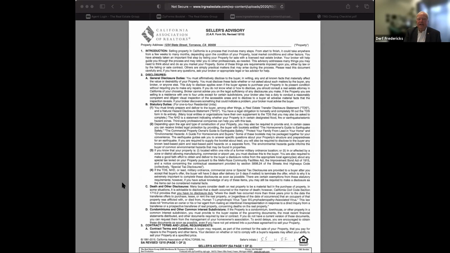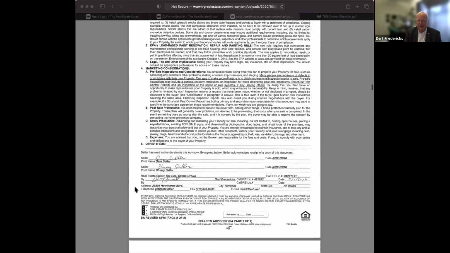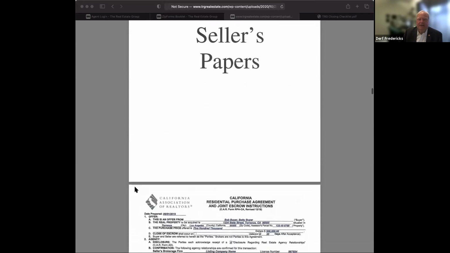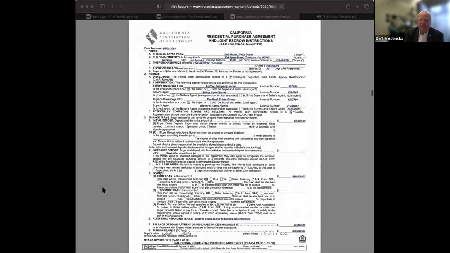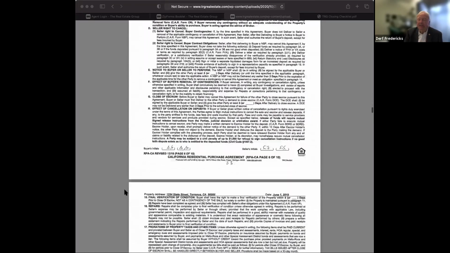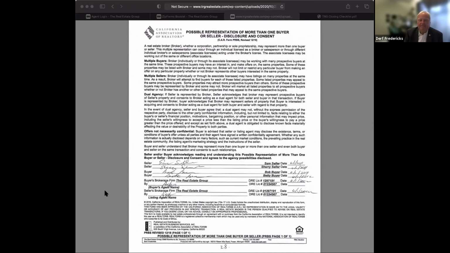The seller's advisory, read through this. Again, this is just a notice to the seller on some of the disclosures that we're going to be using. This just requires a signature at the very end. I'll let you read this on your own. Buyer and seller papers. Obviously, this is the purchase agreement. We're going to skip that. And we're going to get into some of the other seller disclosures that are relatively new in the last 10 to 20 years, right?